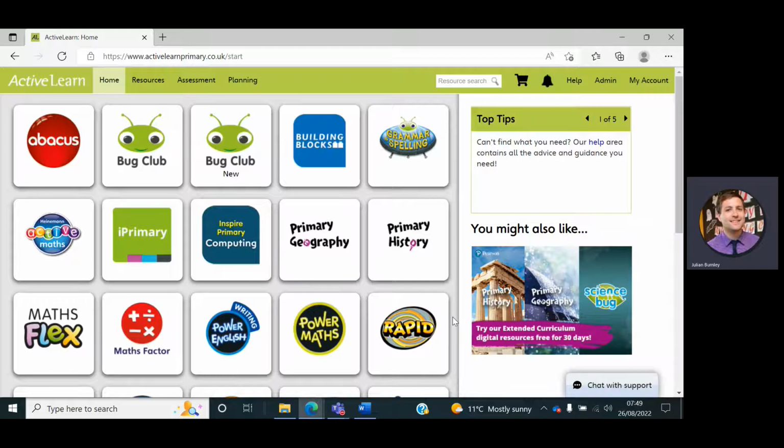So in this video, I'm going to show you how you can access School Jam now that it sits on ActiveLearn Primary, how you can use it, and how you can allocate School Jam activities to your pupils and in turn their parents, and other things like how you can get support if you need it.